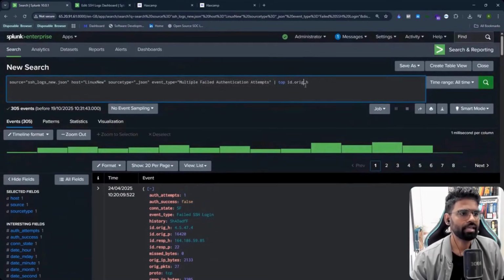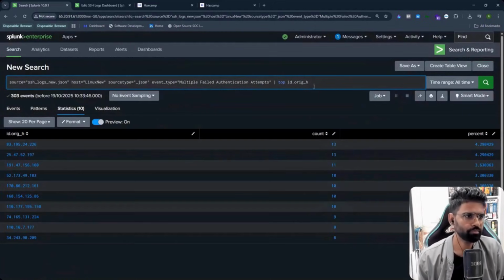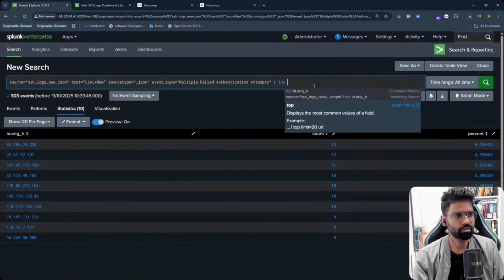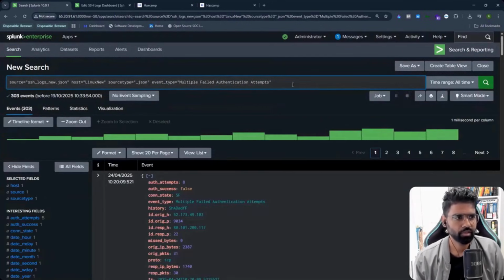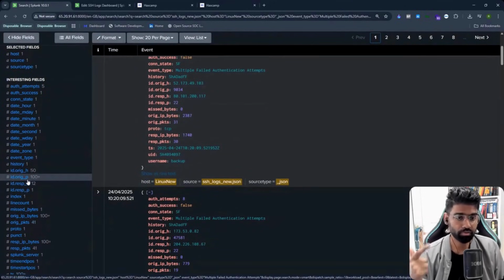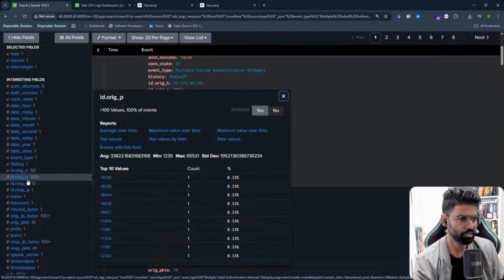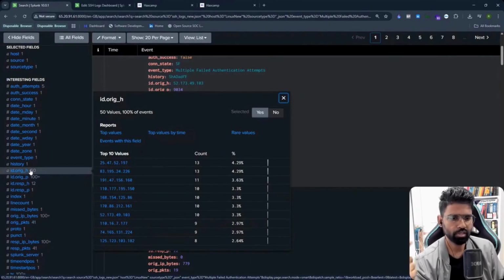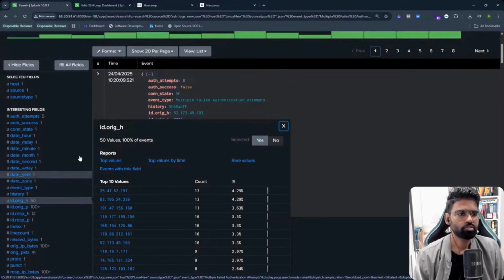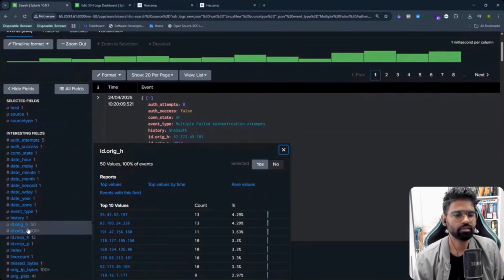Okay, and then we are going to get the top source IP address. You can see id.orig_h, that's our source IP address. I'll show you quickly. If you just type this, you find id.orig, where orig means originator. The _p represents the port number, and _h represents the host IP address. Similarly, responder will be destination and originator will be the source. So in this case we need the source IP address.